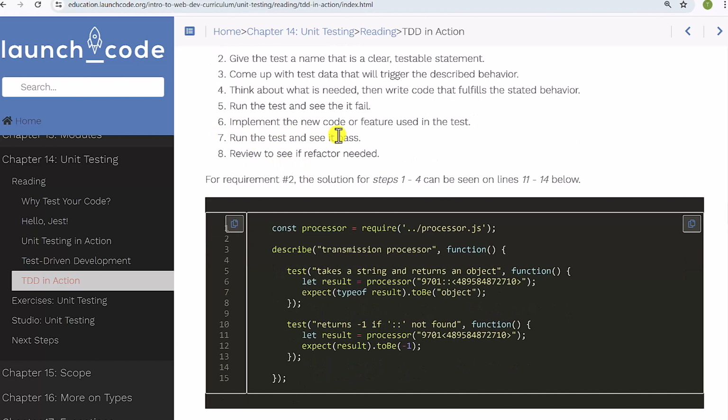6. Implement the new code or feature used in the test. 7. Run the test and see it pass. 8. Review to see if refactor is needed.